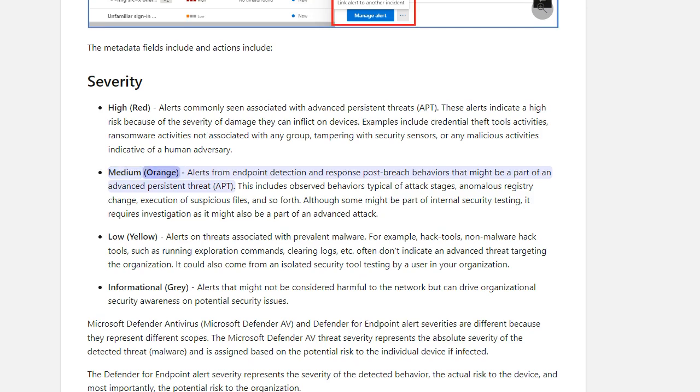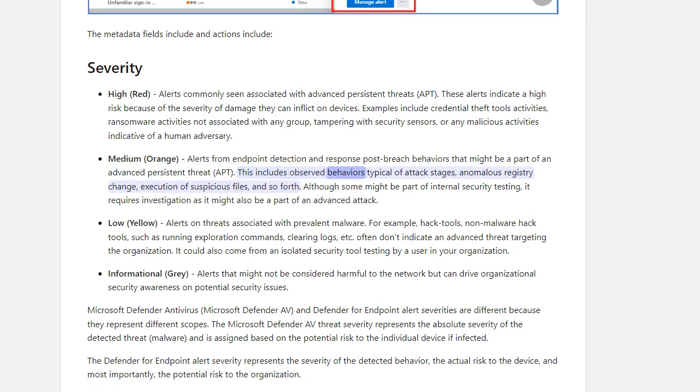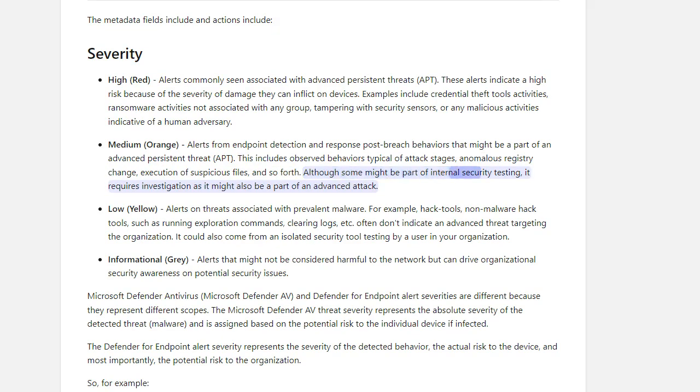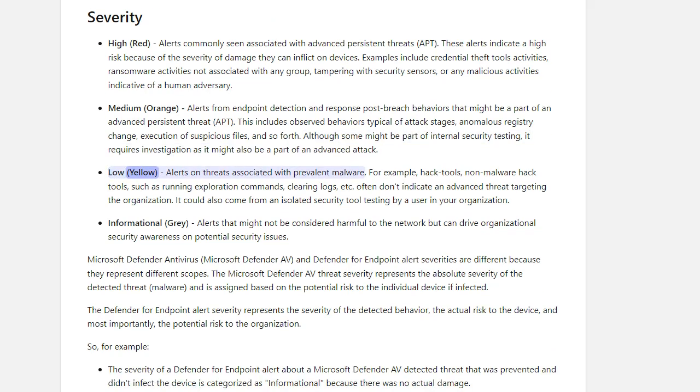Medium, orange: alerts from endpoint detection and response post-breach behaviors that might be a part of an advanced persistent threat, APT. This includes observed behaviors typical of attack stages, anomalous registry change, execution of suspicious files, and so forth. Although some might be part of internal security testing, it requires investigation as it might also be a part of an advanced attack.